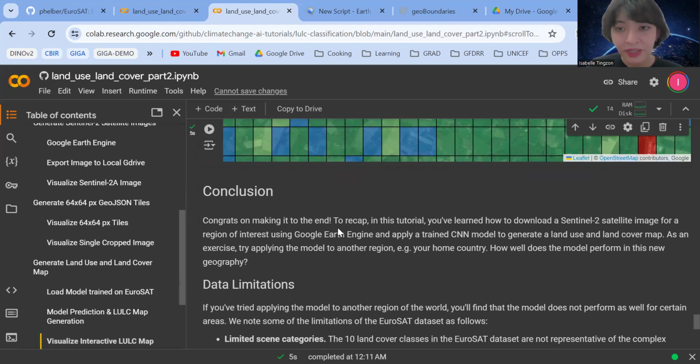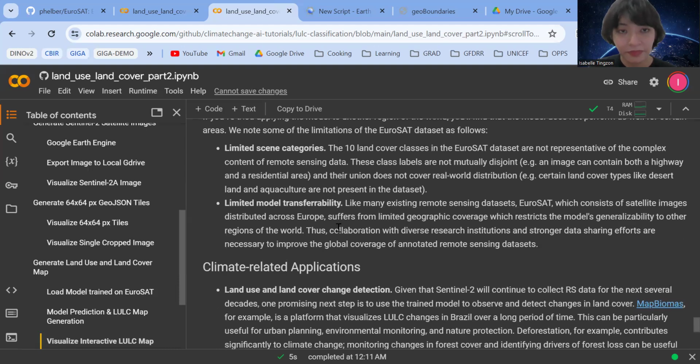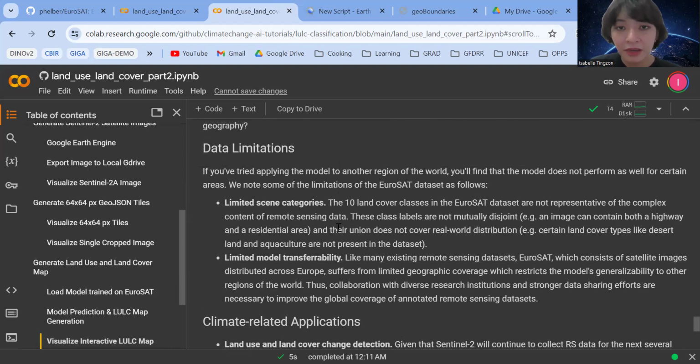So that basically ends the tutorial. Just to recap, you learned how to download the Sentinel-2 satellite image for a region of interest in Germany using Google Earth Engine, and you applied a trained CNN model to generate a land use and land cover map. As an exercise, do try training your own model and applying it in a new country and see how well the model performs in new geographies. Some limitations: if you apply the model to another region in the world, you'll find that it might not always perform as well for certain areas. So we do know some of the limitations here.